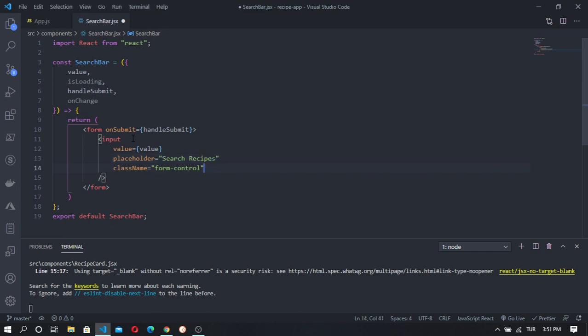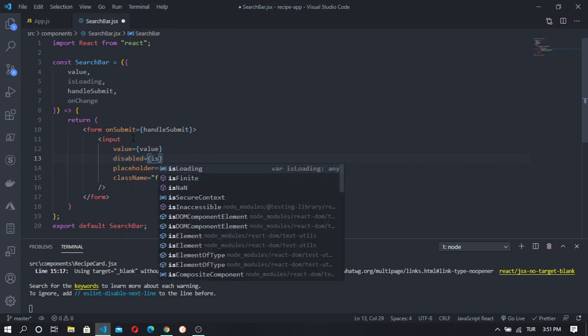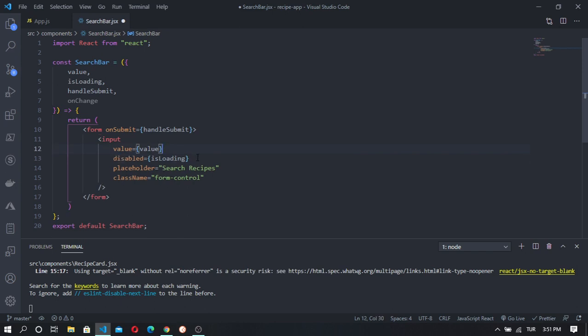And it's also going to have a placeholder of search recipes. And this is going to be disabled when our application is fetching data from the API. And we also want to change the state when the input changes. So we want to call the onChange function when the input changes. And finally, we are going to have a button, and it's going to be an input tag with the type of submit. This is going to submit our form.